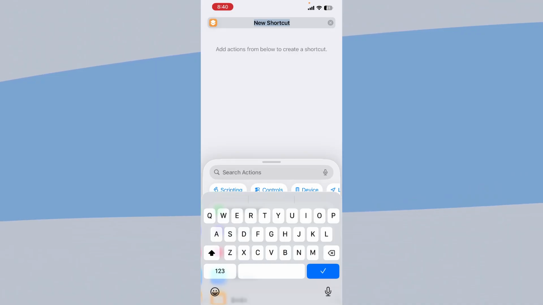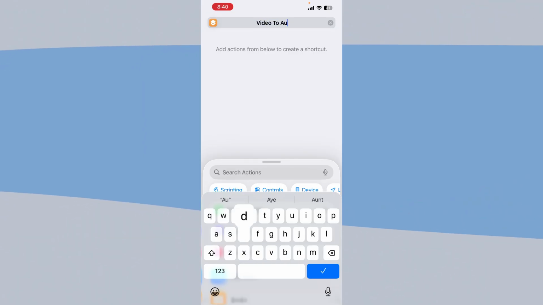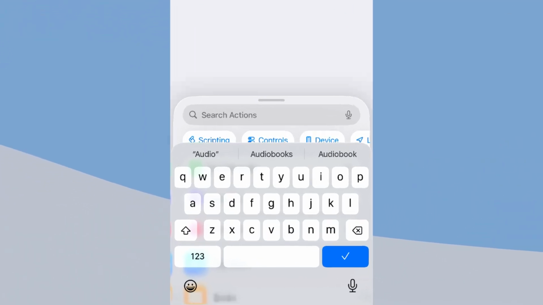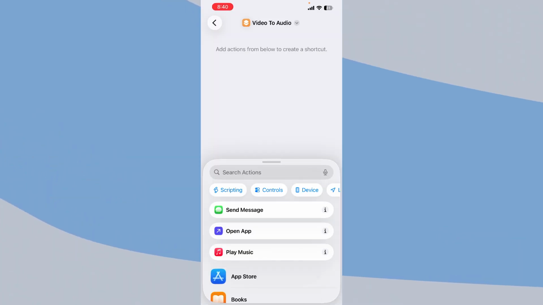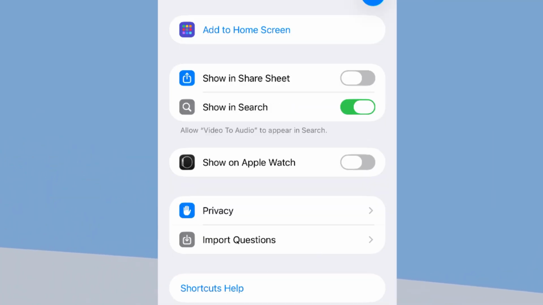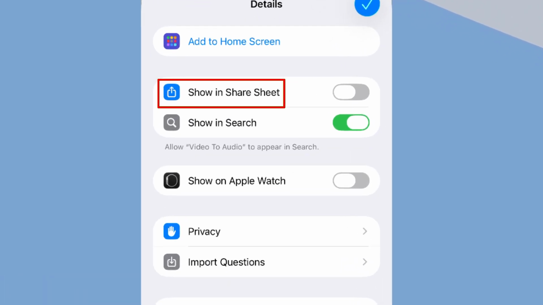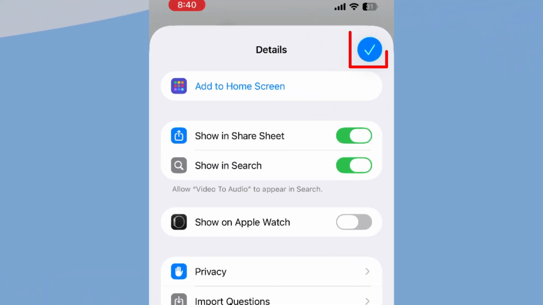Inside rename, just name it to anything you want. I will just write video to audio. Once you do that, what you can do is click on tick at the bottom, then just scroll down and click on the I. Now you can just click on show in share sheet, turn it on. Once this is on, click on the tick.